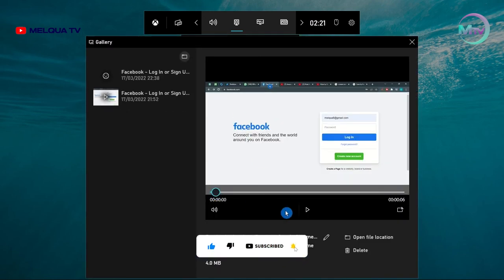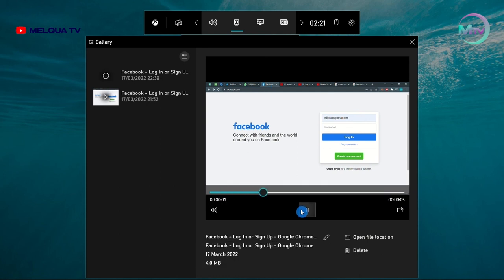Alright, so this is how you record your computer screen without downloading any third-party software.